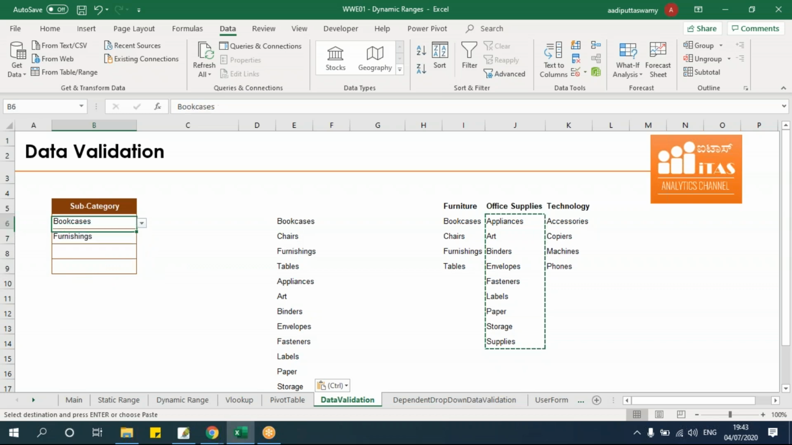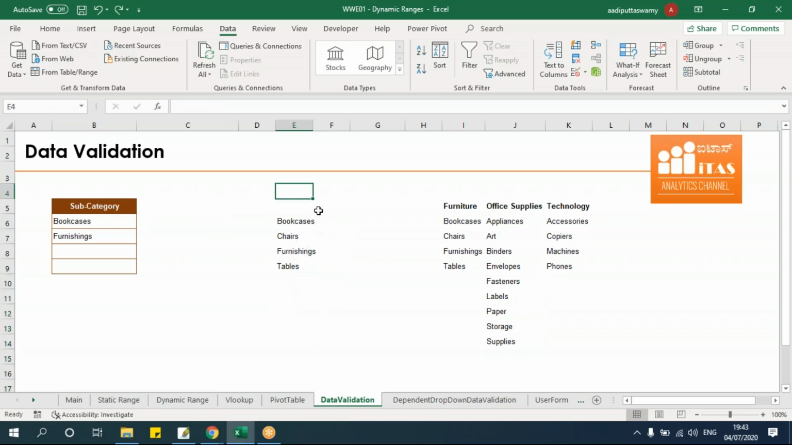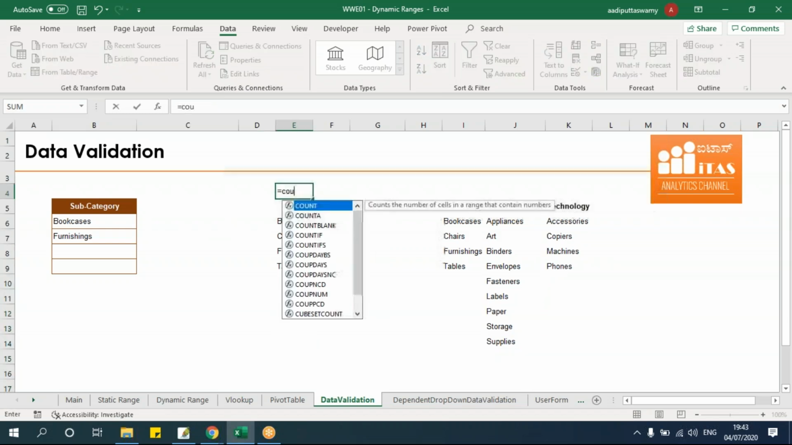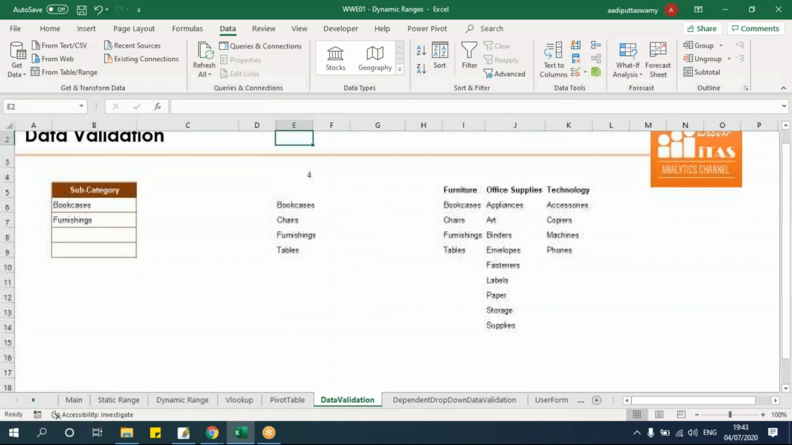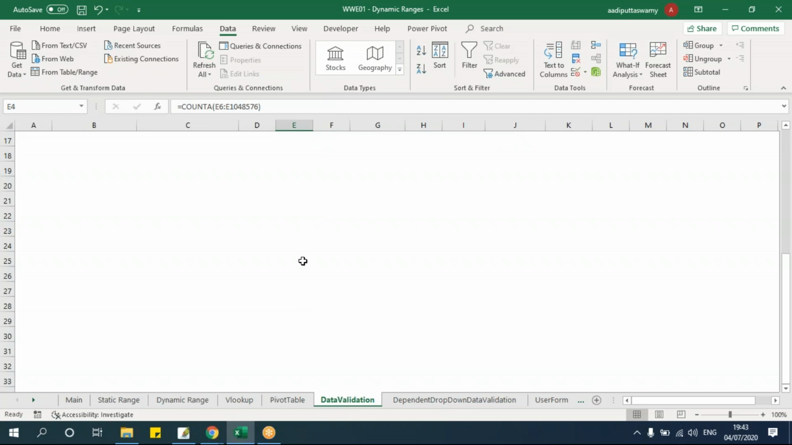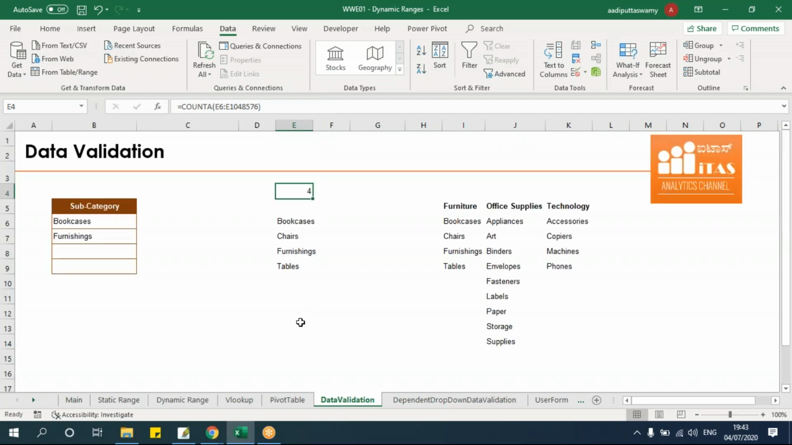So what should I do? I'll go here, I'll create a dynamic range here. Let's say we'll add it later. So here I'll say equals COUNTA from here till bottom. I'll just select. Make sure that you will not have any data in the bottom in this range which I've selected. Otherwise you might get wrong results, or the dynamic range will not work properly. Fine. Now what should I do?